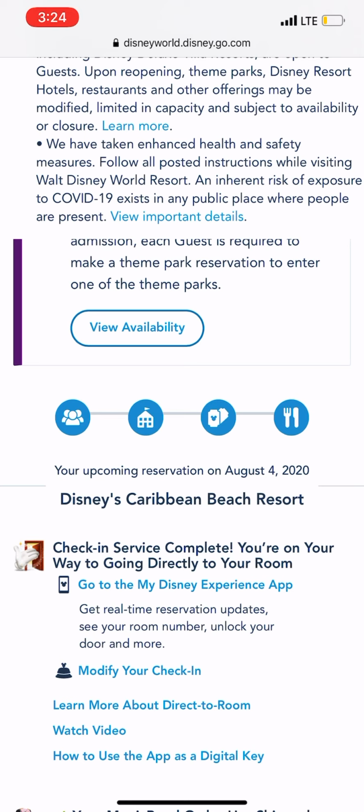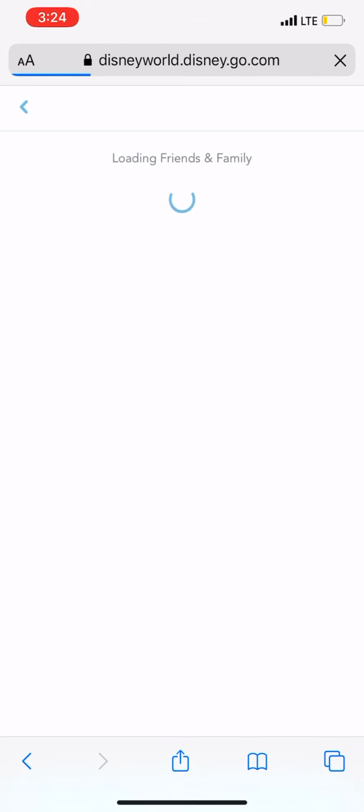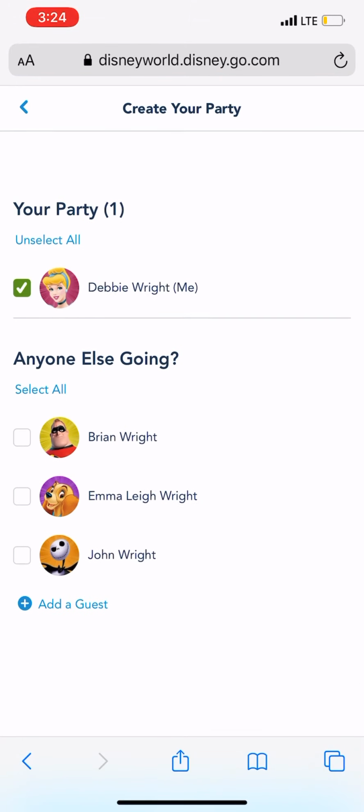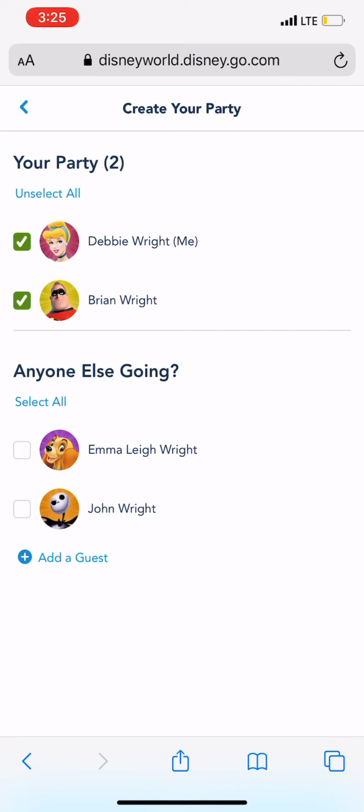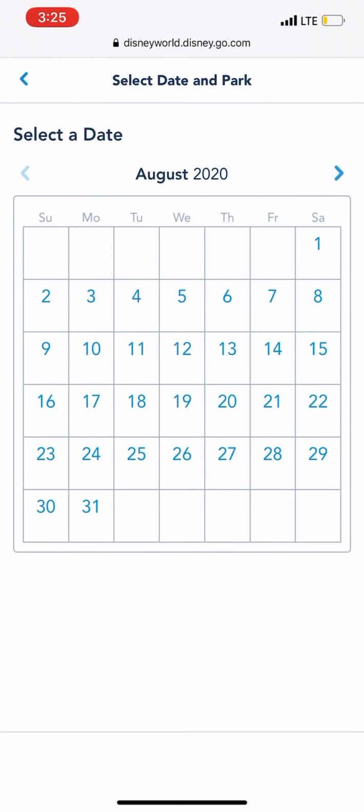Okay, that's the first thing as well. You need to make sure that your resort and ticket reservation is in your My Disney Experience. If it's not, you need to add that first, or the system won't let you get park reservations. So we're going to view availability, and it's going to ask you to create your party, so who's going, and then continue, and then you put your date in.